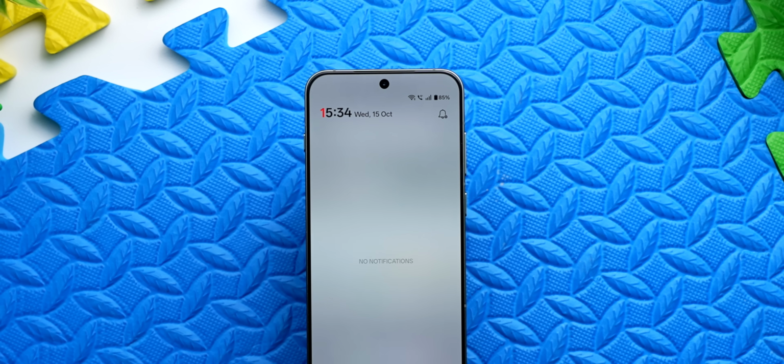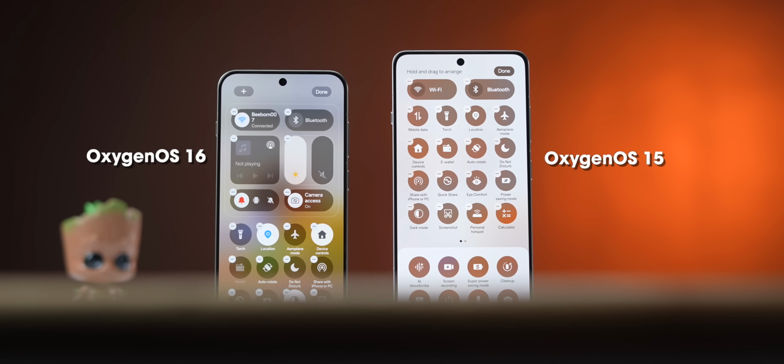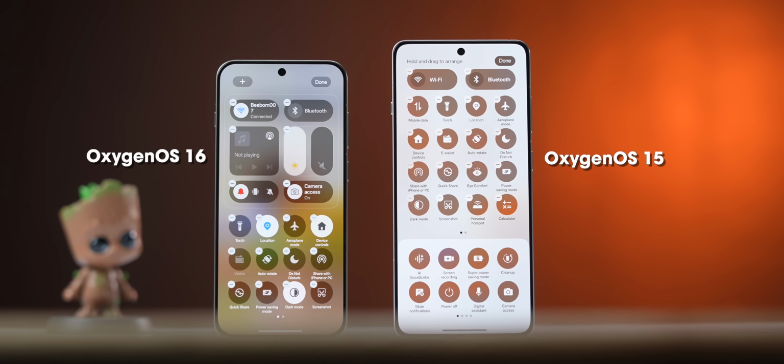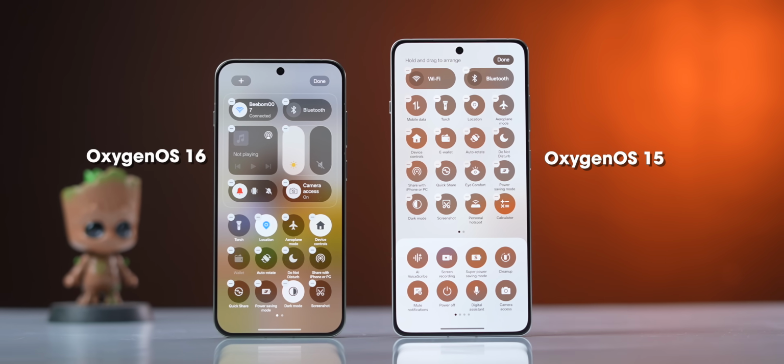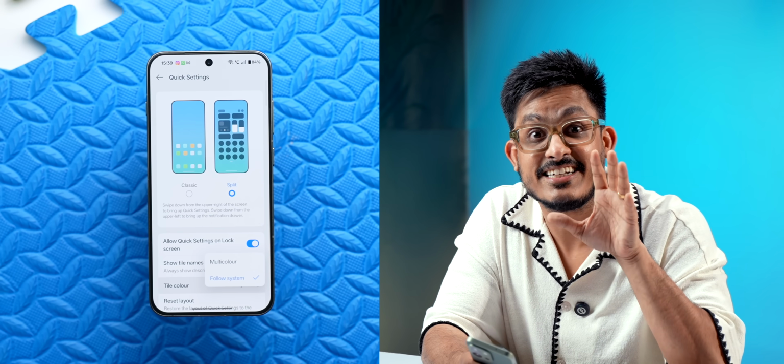In the notification panel, the clock now comes along and also gets bigger. The notifications are also a bit more rounded this time. If I talk about the quick settings, they have tweaked some things here as well. It's now fully customizable, including the tiles at the top, which was not possible before. The full Wi-Fi name is now visible, and you can also see all your connected devices right here. And oh, you can even change the color of the tiles.